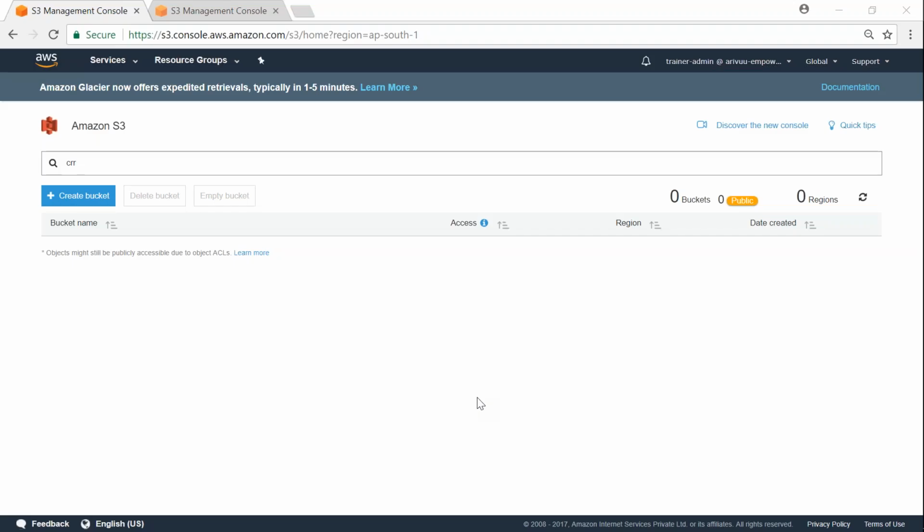Today I'm going to show you how to move data from one region to another region using Amazon S3 cross-region replication. It is very simple to set up. We just need two buckets, both of them with versioning enabled, and then using the advanced management options, we can replicate the data from one region to another region. So let us do that in a quick demo.